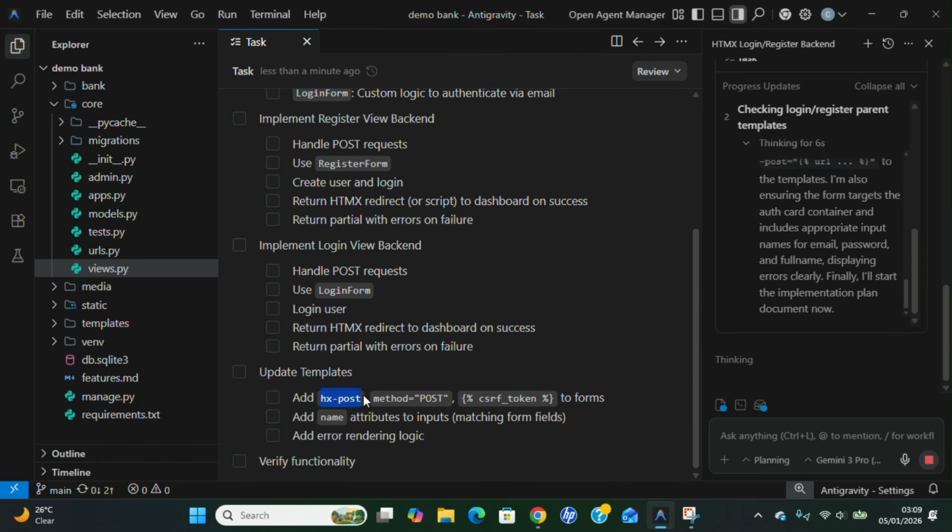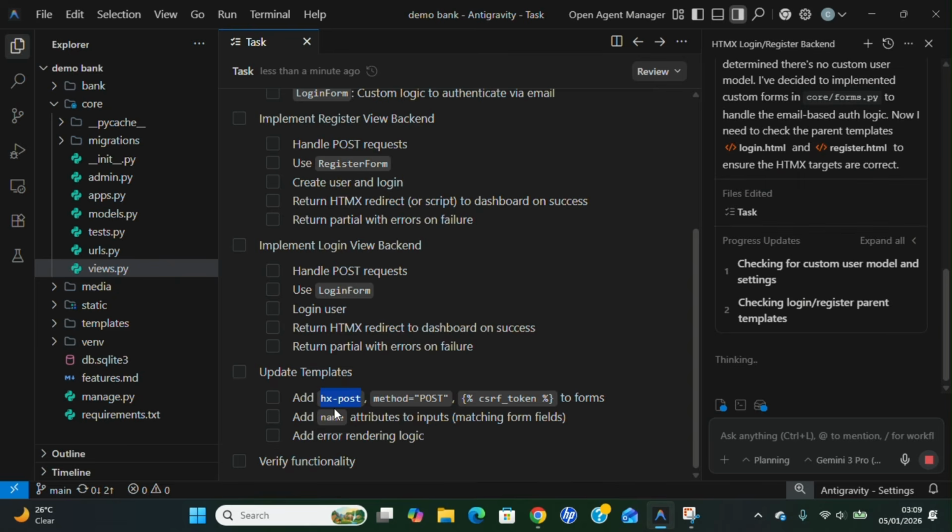Like I said before, if you want to use htmx, you are basically going to be seeing something like hx-post, hx-get. These are the HTTP methods, which you can implement directly into your HTML without writing any JavaScript at all.